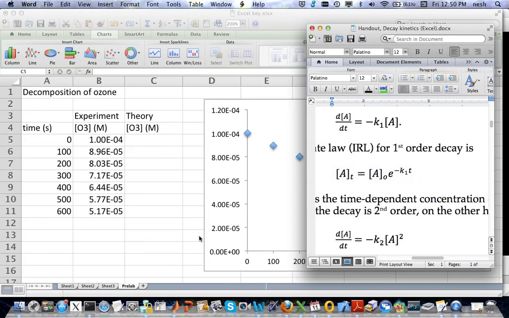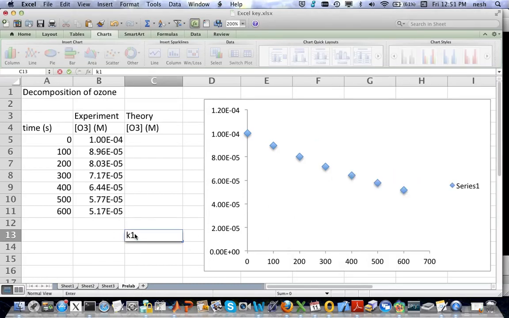I'm going to set that aside in a separate box. The box here is K1. And I need to put a number in it, so I'm going to put in something like 0.01. And now I'm ready to type in some numbers. Here I have to start off with an equal sign, if you remember from the first video, because this is going to be a formula.